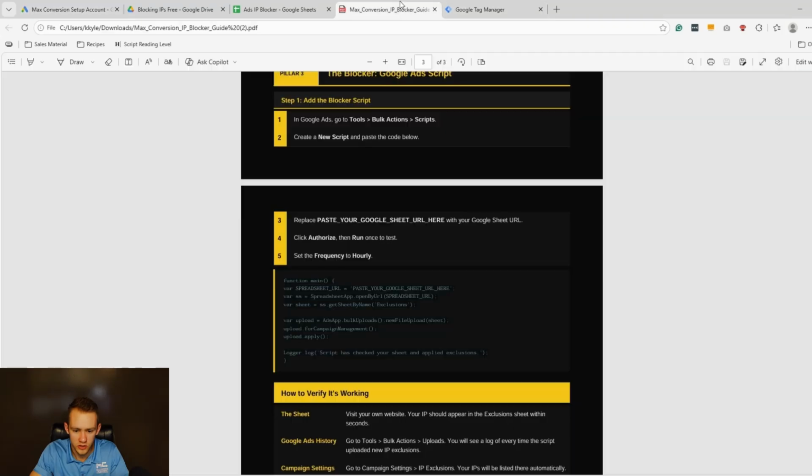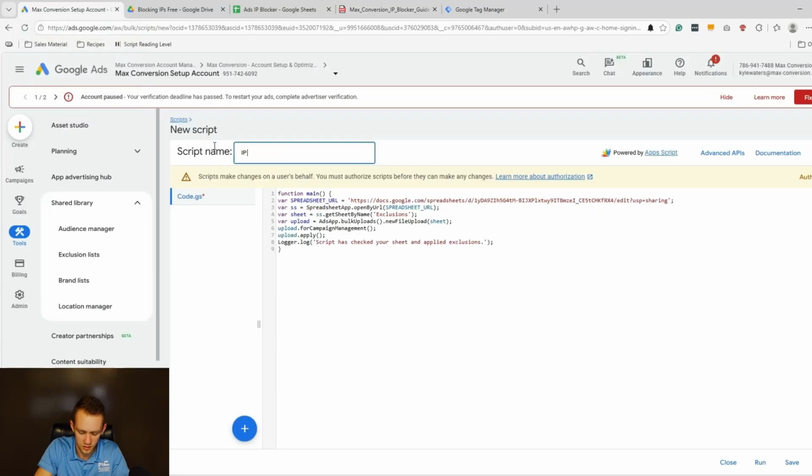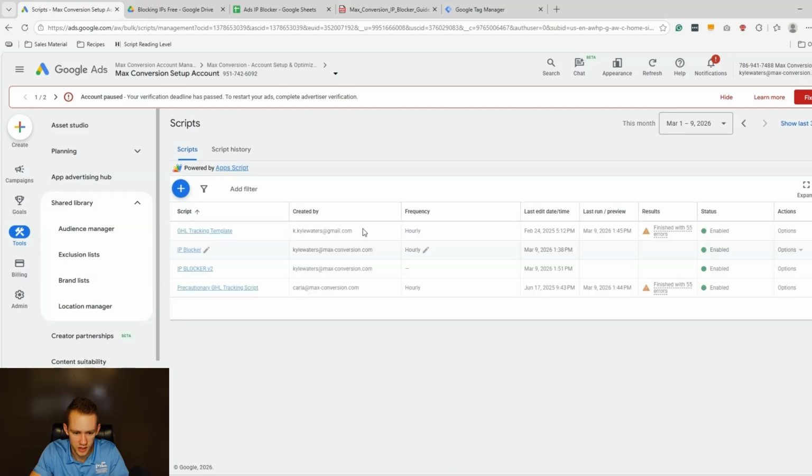Now, what we're going to go ahead and do from there is name, you can name it really anything. So for this example, we're going to name it IP blocker. And then I'm going to name it version 2. And then what you can go ahead and do is hit save. And it may ask you to authorize it after this. So we've got our IP blocker v2.